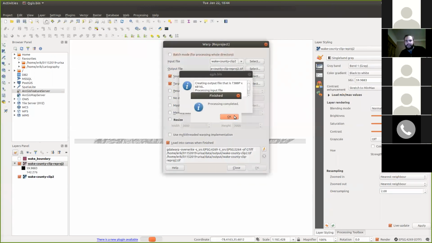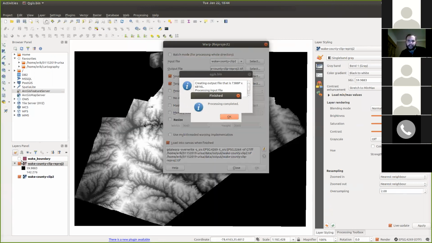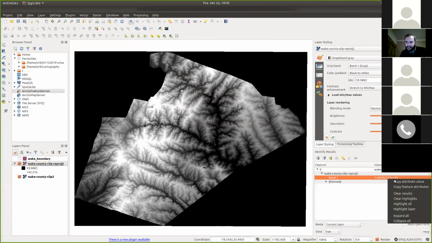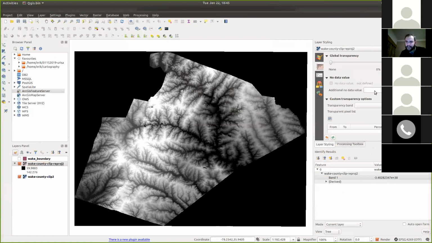So same deal, we've got our raster. Go ahead and set that no data value again. And just in case it changed, I'll go ahead and copy this out, do that all over.